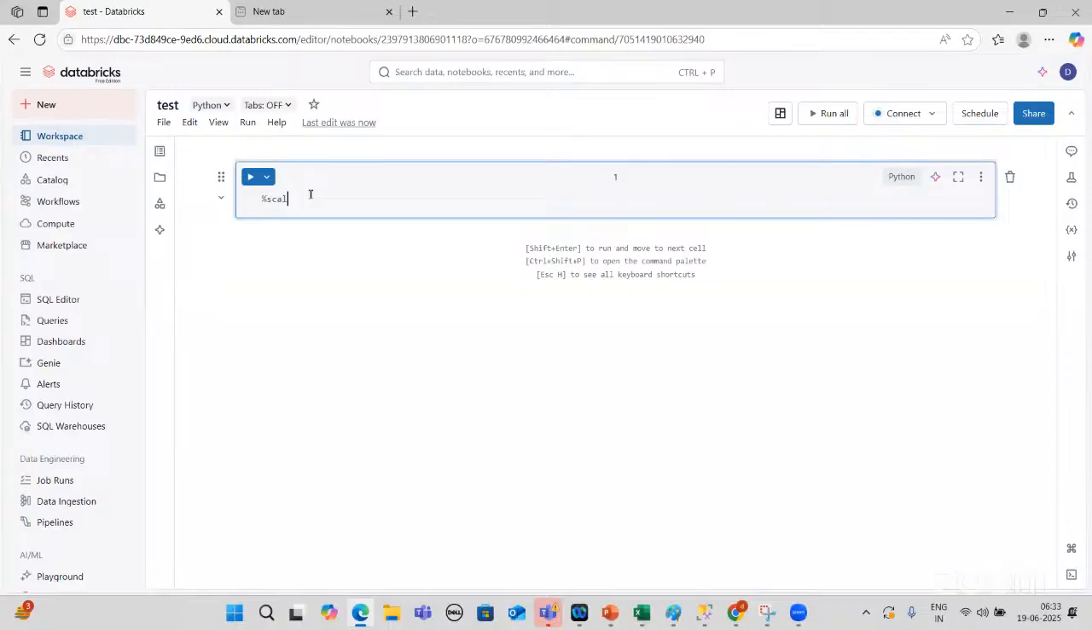Suppose I type percentage Scala, then the cell automatically changes to Scala. Have you seen this? Suppose I give SQL. See, the cell automatically changes to SQL. Before it was not like this, but now Databricks is integrated with AI, so it has become very easy for you to write the code. Previously, it was not like that.